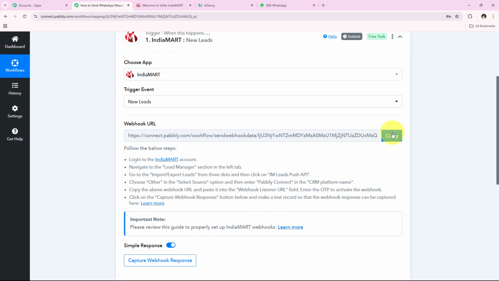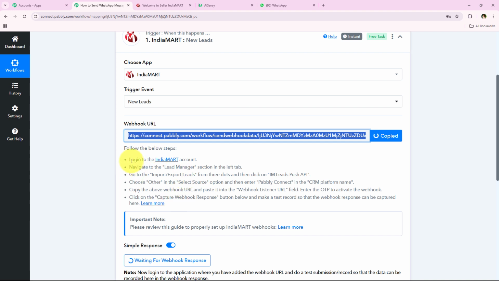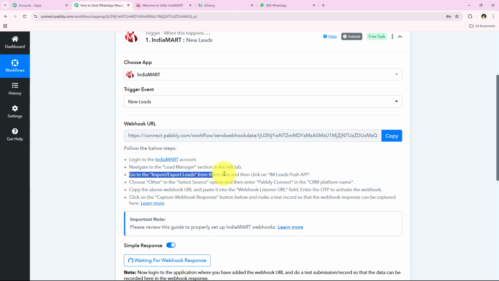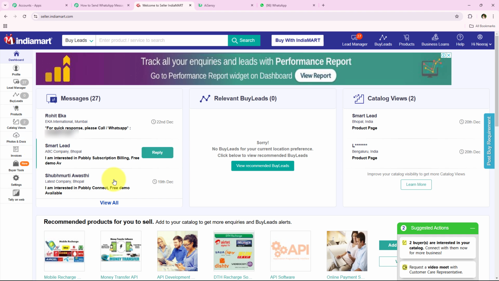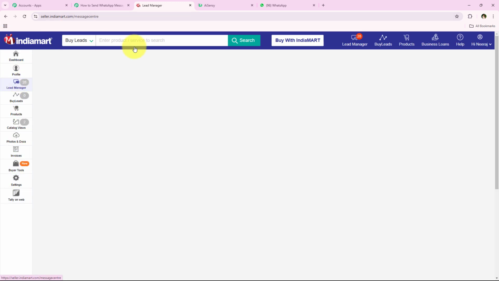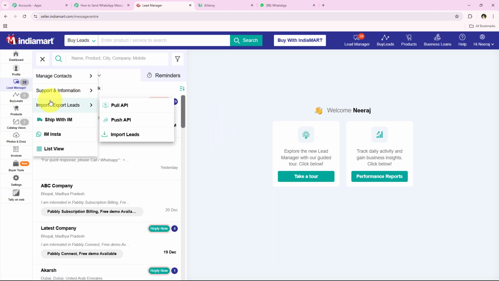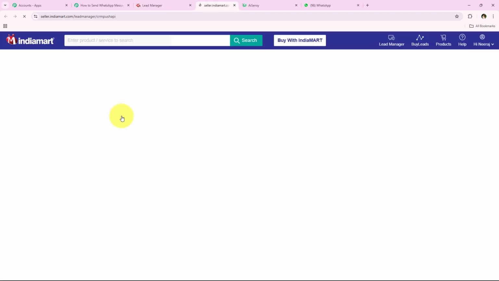So first we are just going to copy this webhook URL and then we're going to follow this help text, and it is saying log into your IndiaMART account, navigate to the lead manager section in the left tab, go to import export leads from the three dots and then click on I am leads push API. Okay, we are going to follow the same. I'm just going to open my IndiaMART account right from here, and after opening my IndiaMART account, from the left side of the bar we have to go towards the lead manager, and then go towards the three dots which says menu, import export leads and then push API right over here.